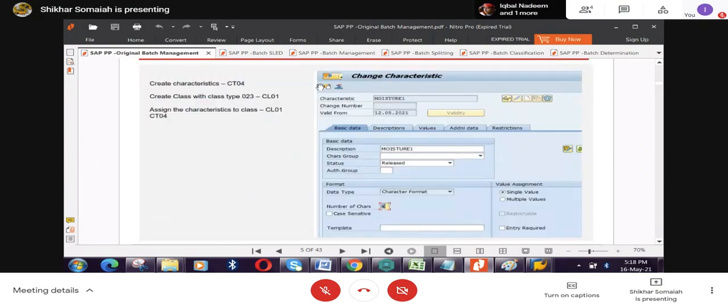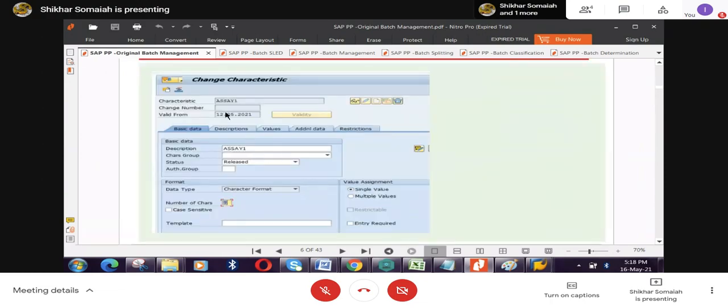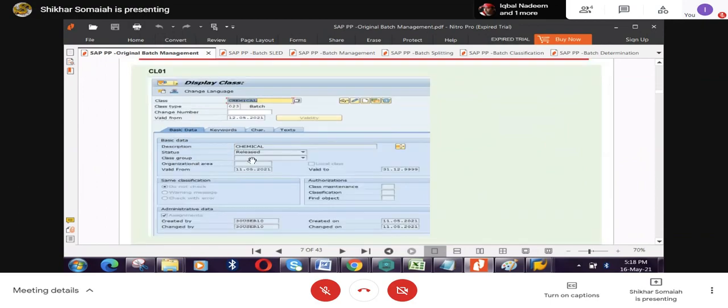Then we take two characteristics. Characteristics can be created through CT04. There is some component having a moisture, number of characters, okay, moisture and assay. This is the moisture, and we created one more, an assay, and this moisture and assay is assigned into the class, okay, chemical.